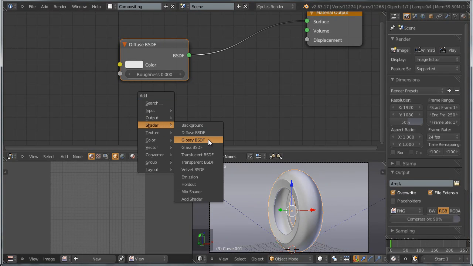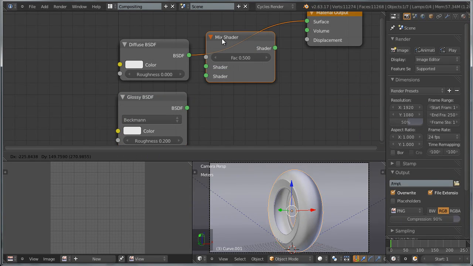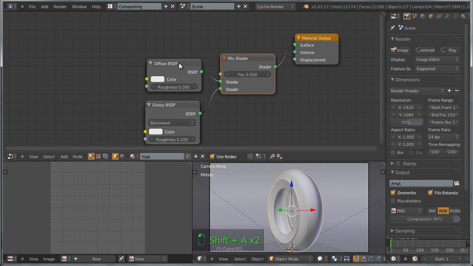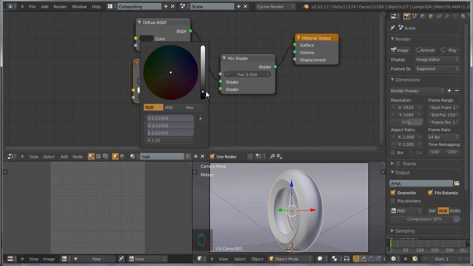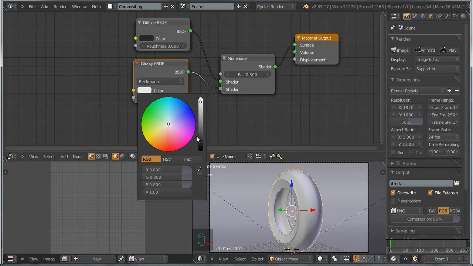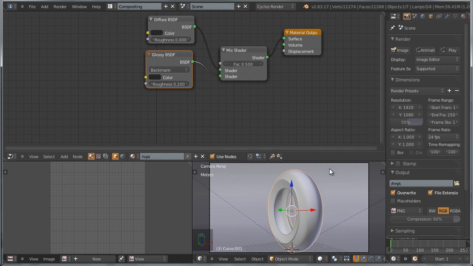So Shift A, add a shader, glossy shader. Alright, a glossy shader, and I want to mix them together using a mix shader. And I want this material, of course, to have a color, a rather dark color. And of course this one to have also the same color, I guess. So let's sample the color here and make it something like that.